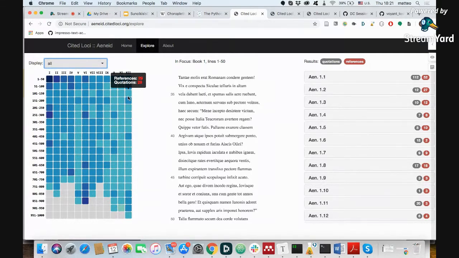references. First of all, the type of visualization is a heat map, where the intensity of the color means the density of quotations and references, or quotations or references. Essentially, the darker a given cell is, the higher the number of data points that you are visualizing. So here, for example, the top leftmost cell is the very beginning of the Aeneid. That's where there is the highest density of references and quotations, so it's represented by a very dark color.